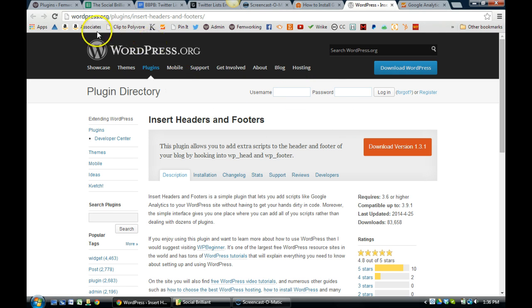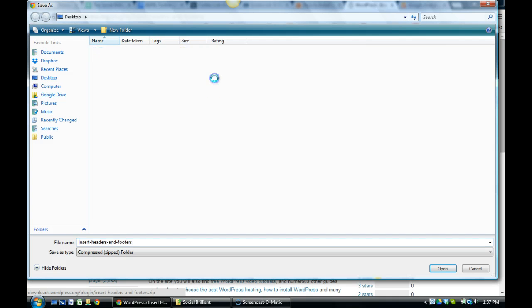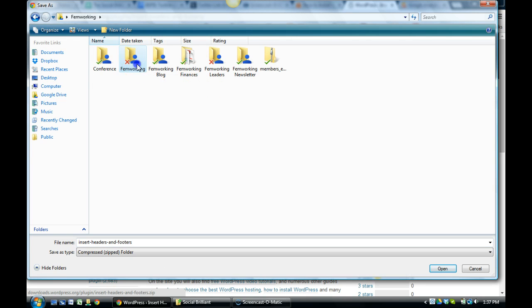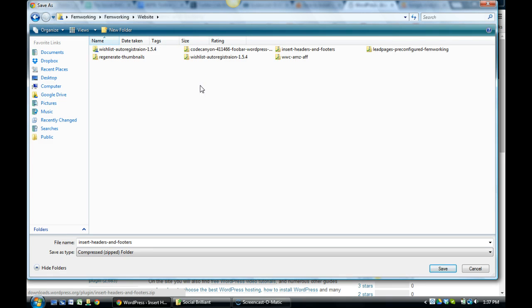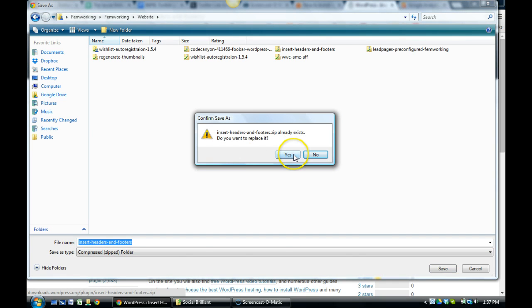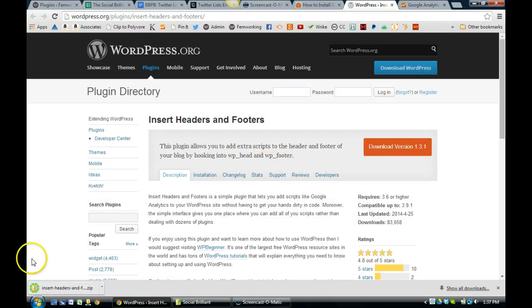So here I am. I'm at a WordPress plugin that I need to install. It's the Insert Headers and Footers plugin, and you're going to install it. First you need to download it, and I save everything to a folder just called Websites. You can see here's a bunch of different plugins that I've downloaded, and it's going to be in this format, the compressed zipped folder. And you want it that way. So go ahead and hit save. I had already downloaded it, so yeah, there it is. And you actually don't even need to unzip it.